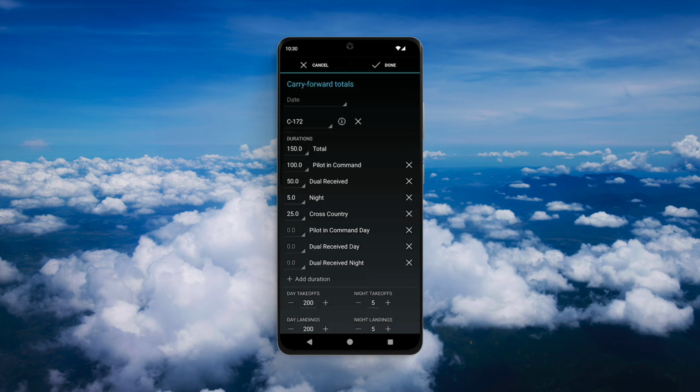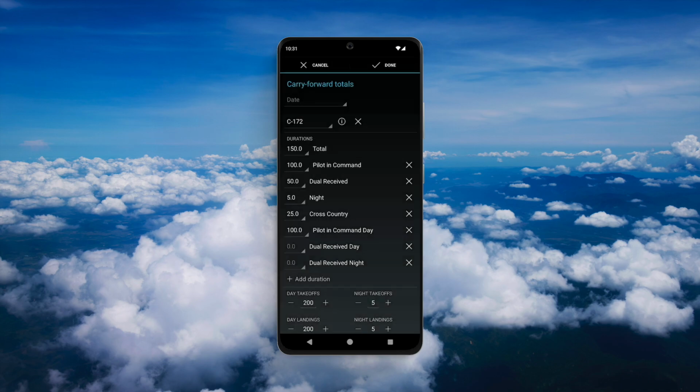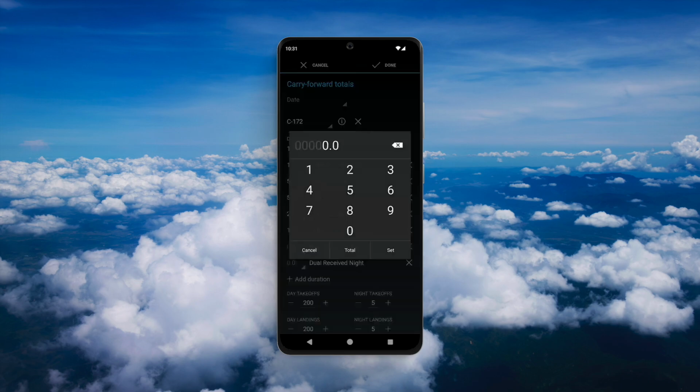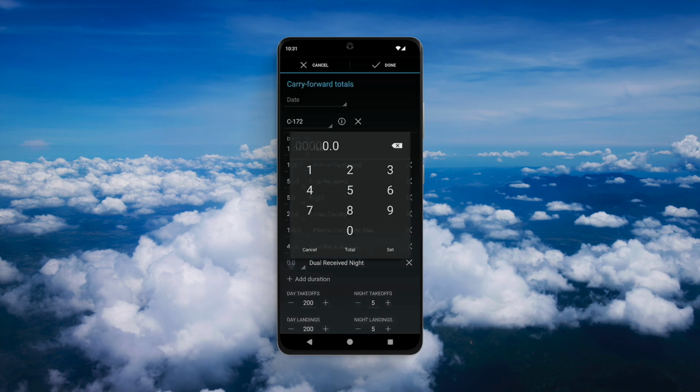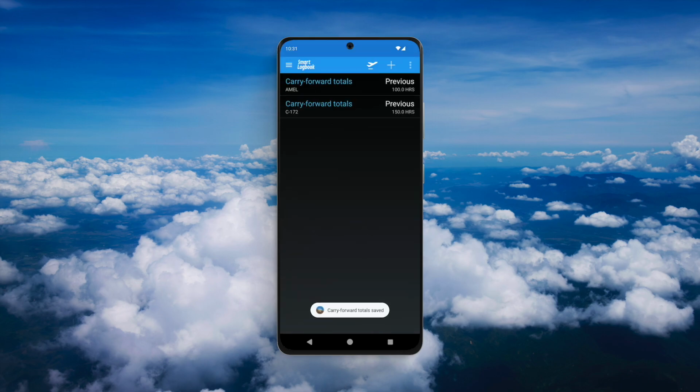So let's do that now. Let's go through here and say, yeah, all of our previous PIC time was actually during the day. And let's say for the dual time, the majority of that, let's say 45 hours, was during the day, but we did have 5 hours of dual night. Okay, so now we've fully specified where this previous time belongs. So we'll tap done to save the entry.